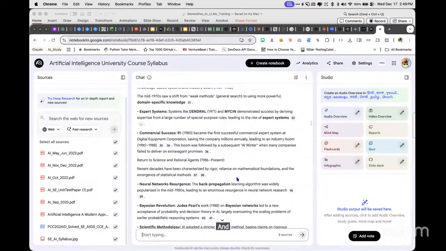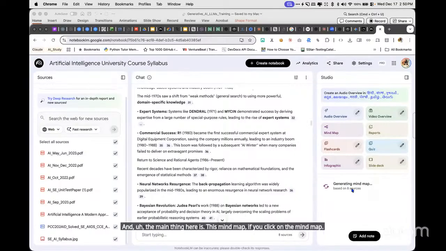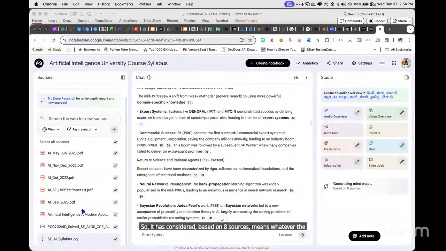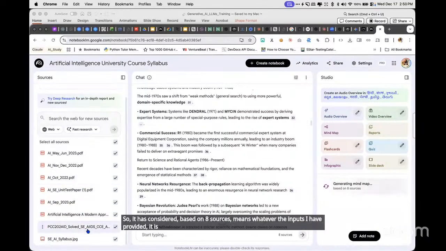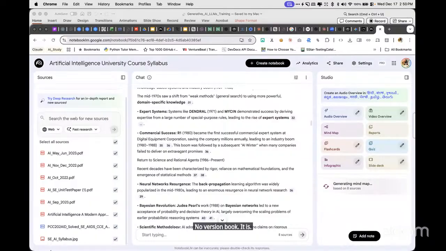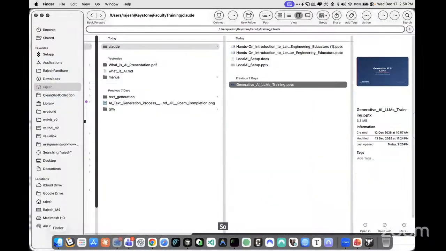And the main thing here is this mind map. If you click on the mind map, it will start generating a mind map for all these sources. It has considered 8 sources, meaning whatever inputs I have provided, it is considering all of them. This is a very powerful tool because no AI can normally process a 500-page PDF. If we really look at this book, it is a big 500-page PDF book.